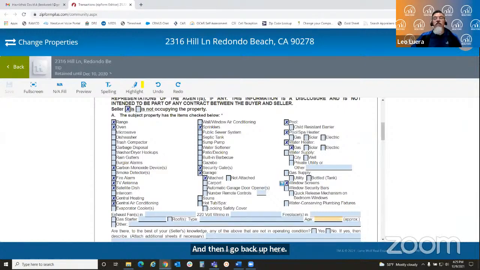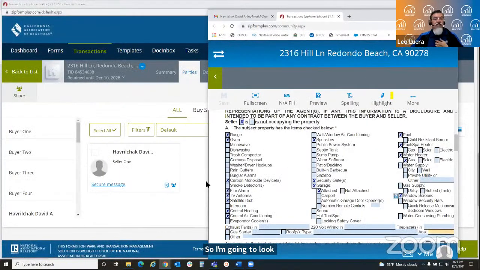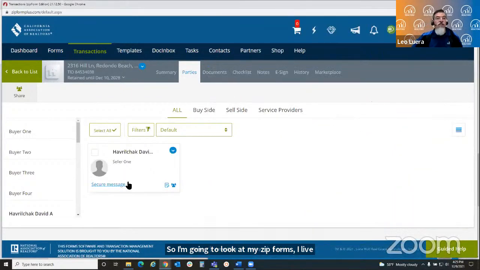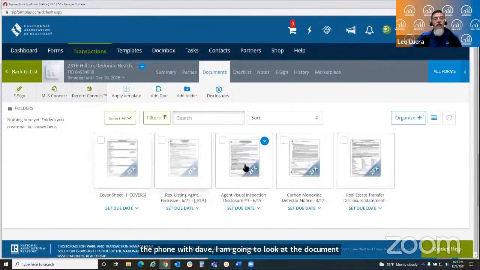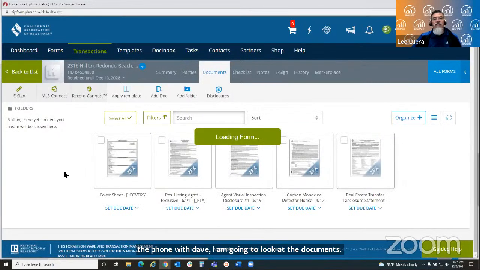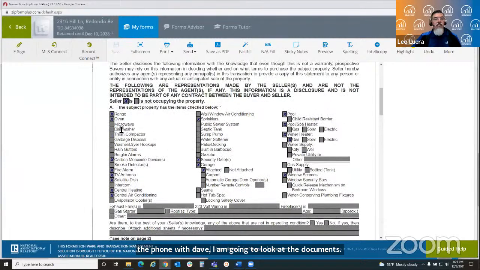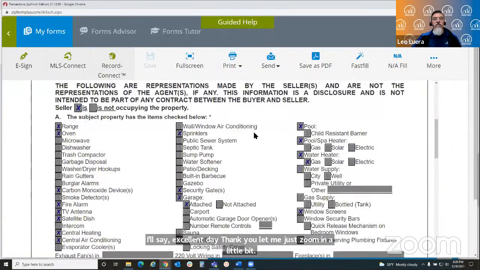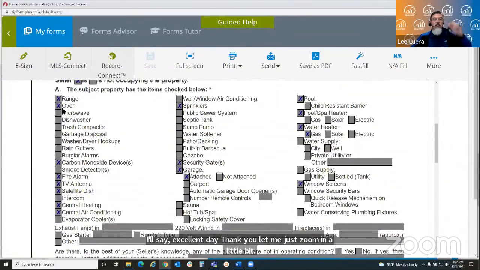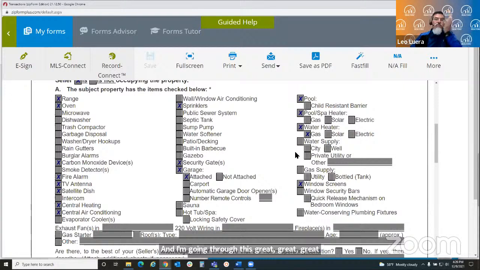So I'm going to look at my zip forms. I, Leo, the agent on the phone with Dave, am going to look at the documents, go back into TDS, and I'll say, excellent, Dave. Thank you. Let me just zoom in a little bit so you can see what that looks like. Okay. So like, thank you, range, great. And I'm going through this, great. And then I went, whoa.